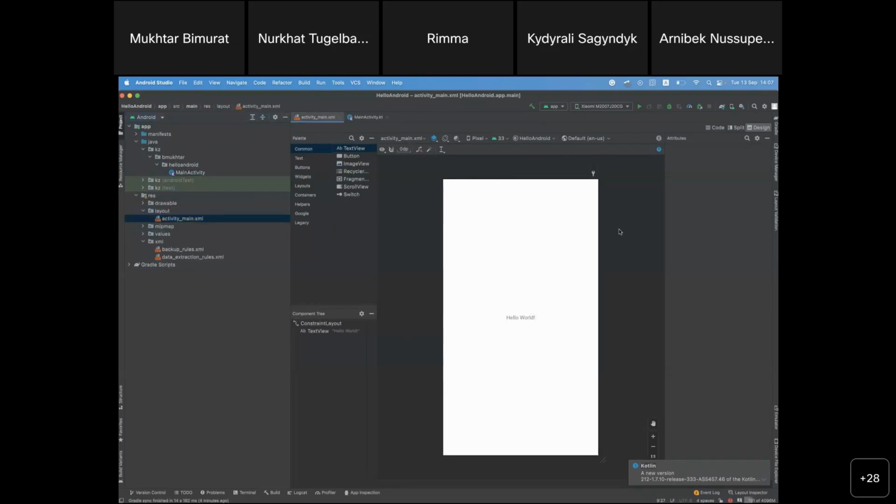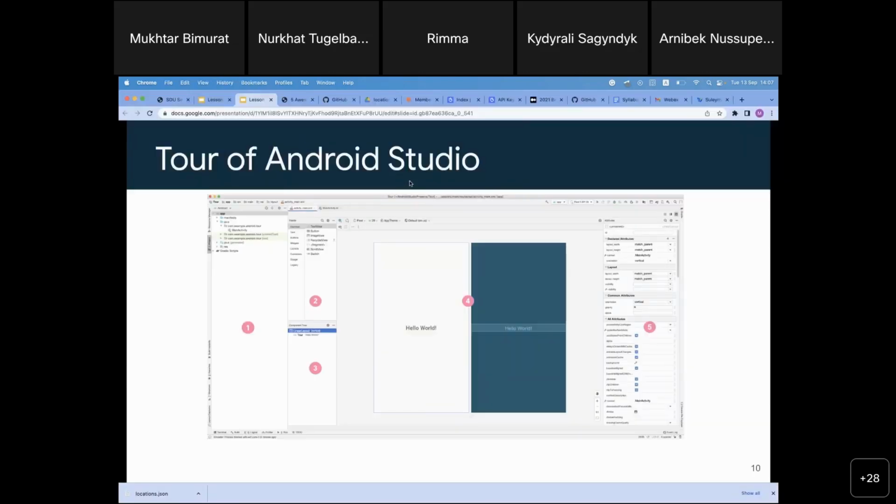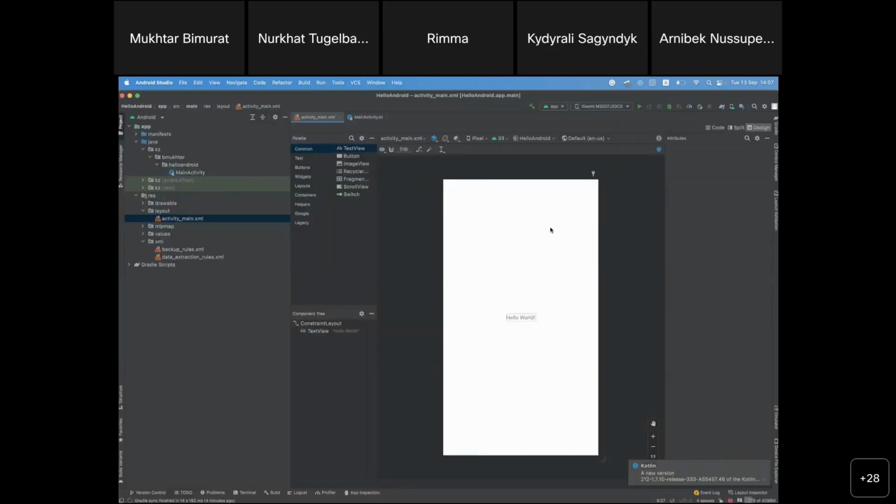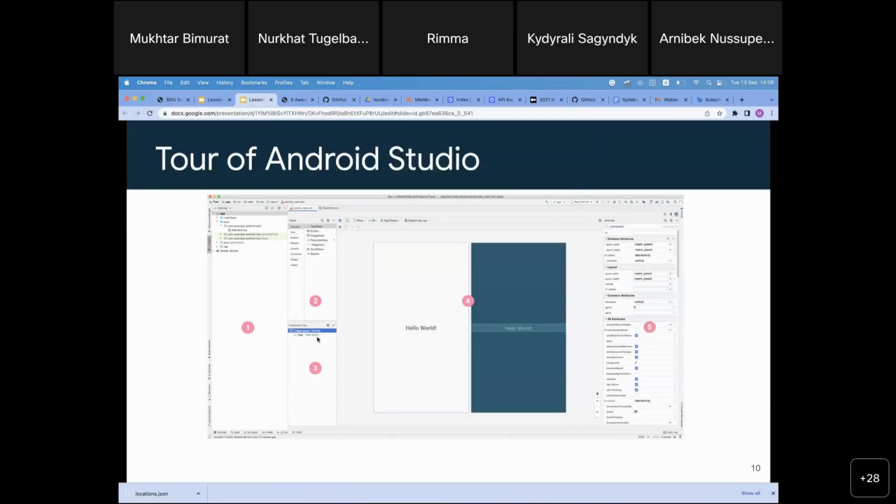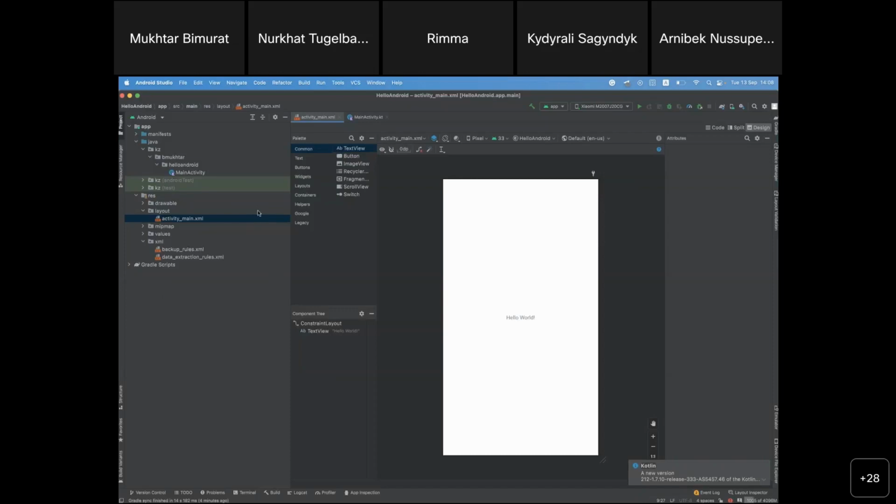This is called the layout editor, all of this. And these are sections of it. This is called the project window, this is called the palette, right? And this is the component tree.